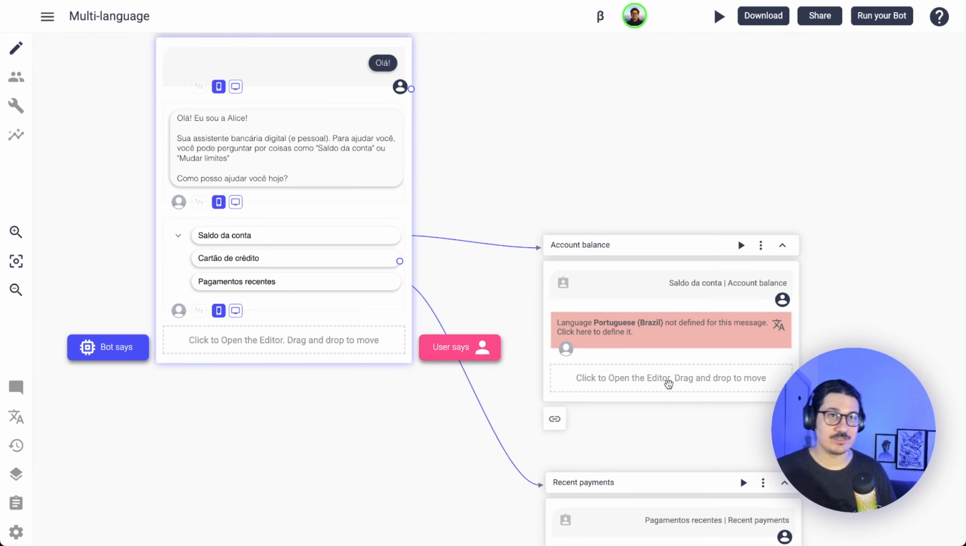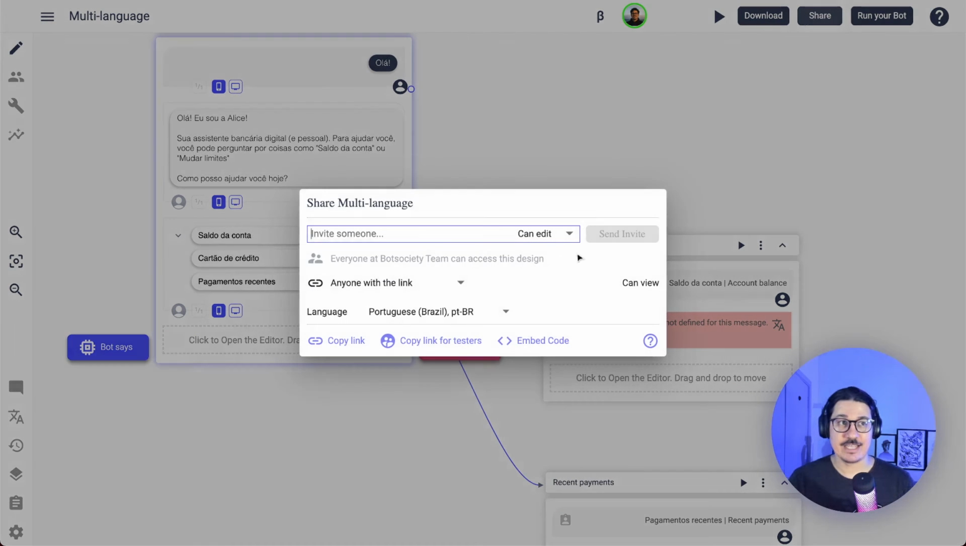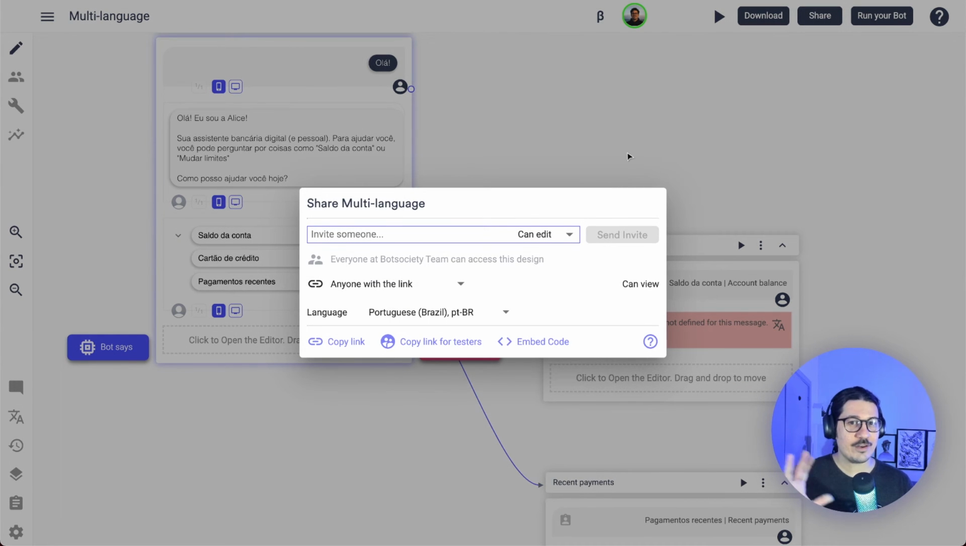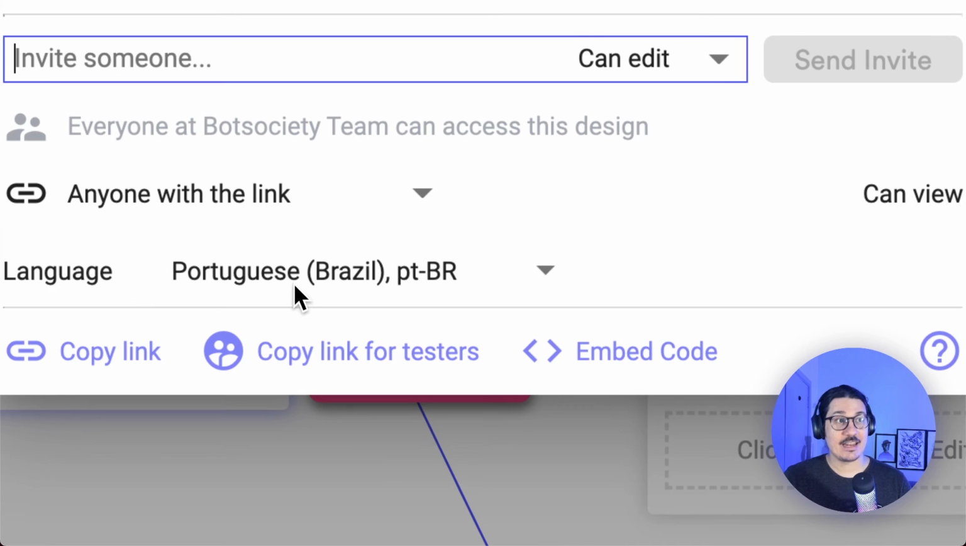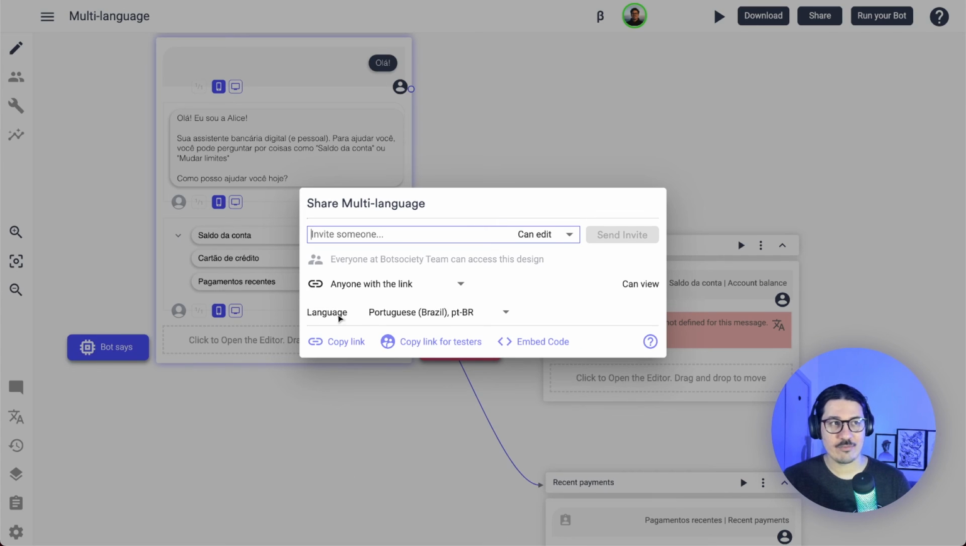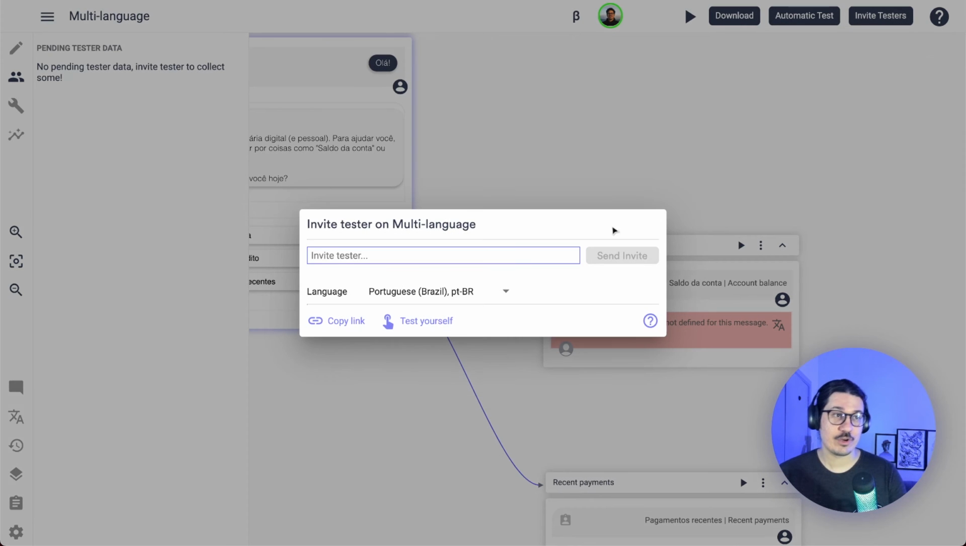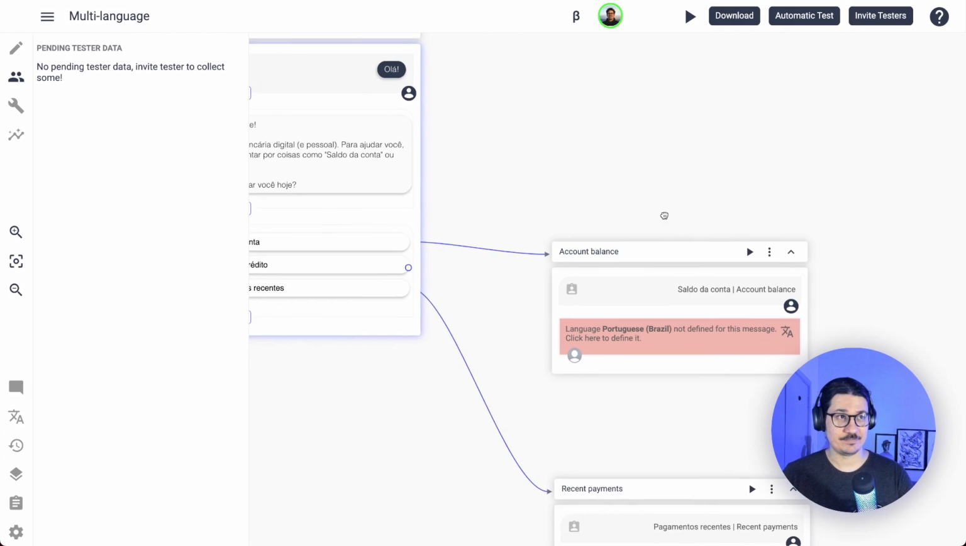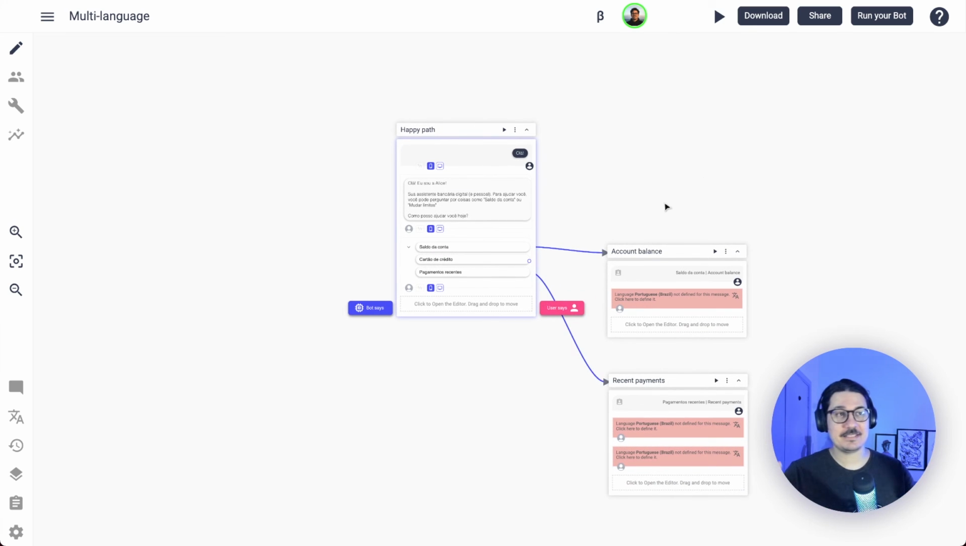Another thing that is really important to say is that you can also share your design in a different language. The way that you do that is basically the same way that you always did on Botsociety, but here you're going to see that there is a new option, language. It's right at the top of the copy link and copy link for tests, and you're going to be able to select which language you'd like to share your design file in as well. And the same goes whenever you're going to share this with a tester. You can also select a language for this person to test your design in the language that you would like to see it. And yeah, I think this is pretty much it.